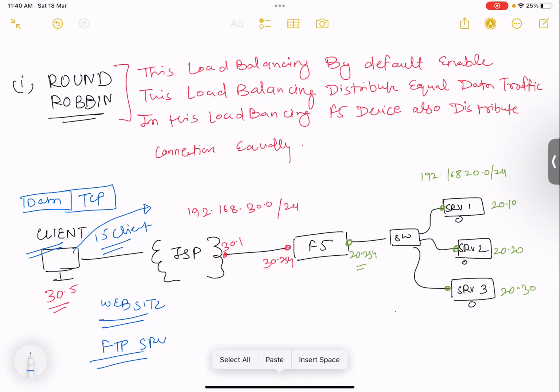Pradeep, Rohan, which side sends the first connection request, the server side or the F5 device side? From the client, yes. We initiate the process from the client, and it goes to the F5 first.